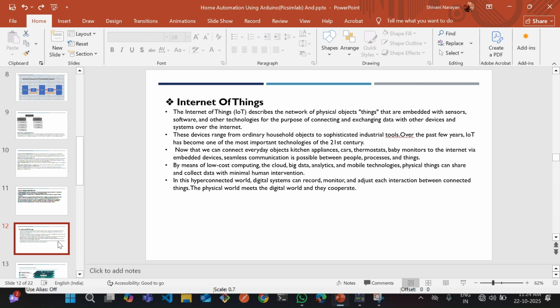Internet of Things describes the network of physical objects or things that are embedded with sensors, software, and other technologies for the purpose of connecting and exchanging data with other devices and systems over the internet.